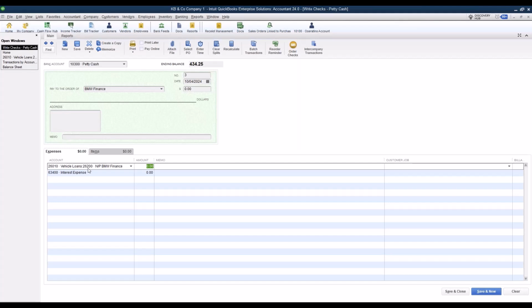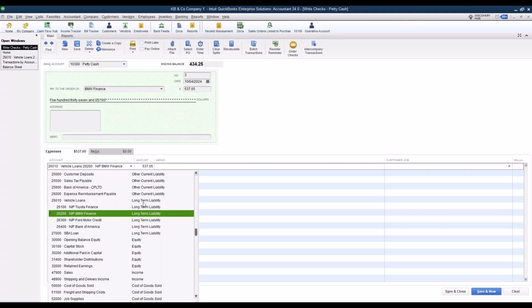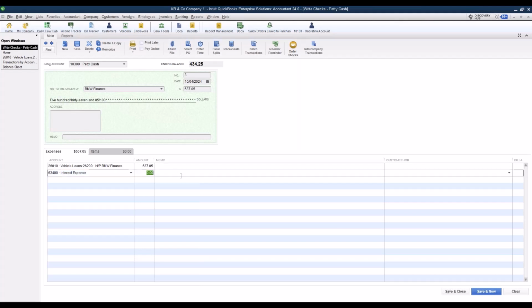I'm going to book the principal amount of that loan, which was $537.05, to the principal on the liability account here, this long-term liability. Then I'm going to split out the payment, which is $147.27 on my statement, and I'm going to do that here. So that's the principal, and that's the interest.